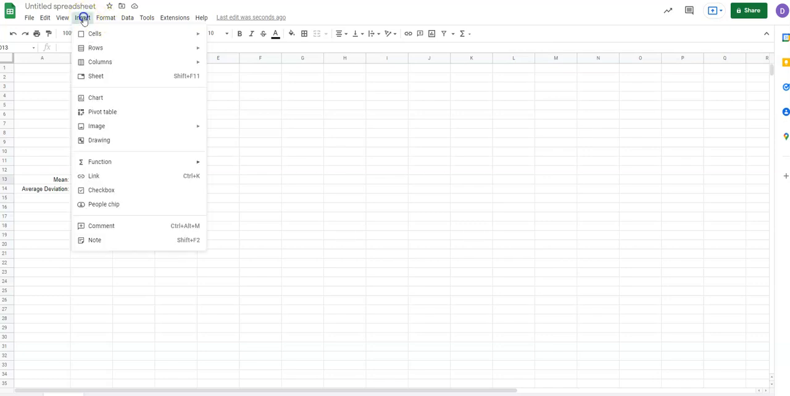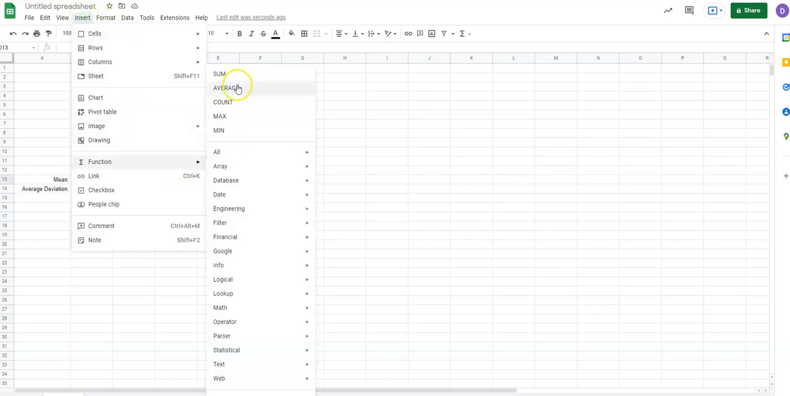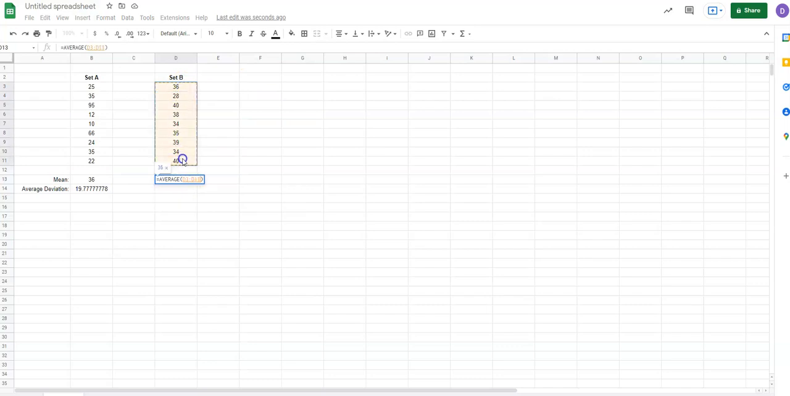And I can do the same thing with data set B, right? I can go up to here, insert a function. I want to know the average of these. So that's my average is also 36. But notice if you look at data set A versus B, they're a lot closer together, right?